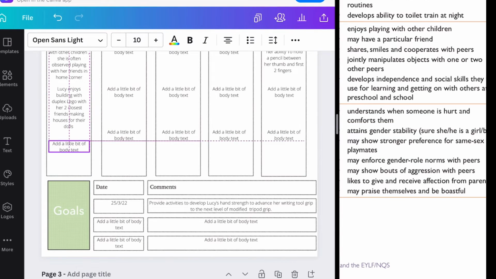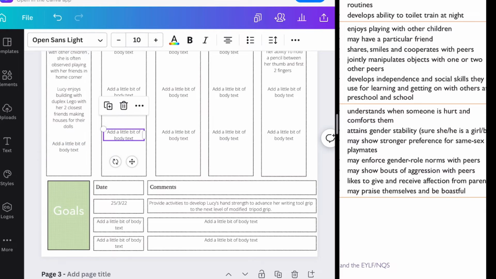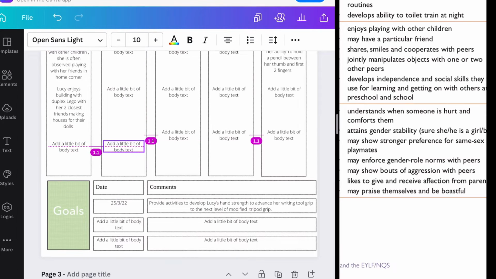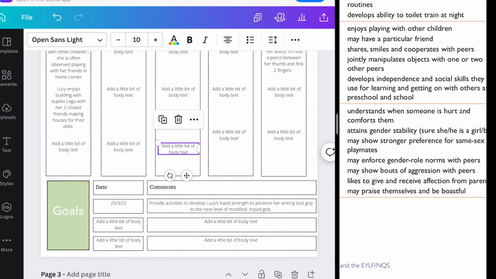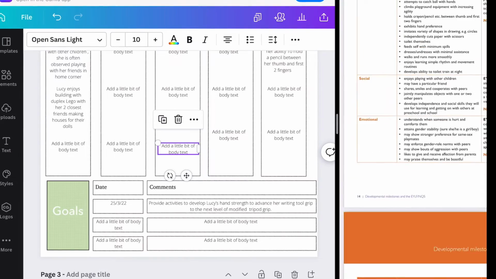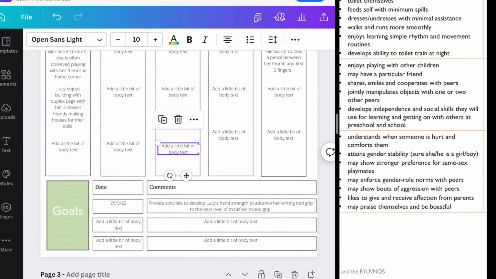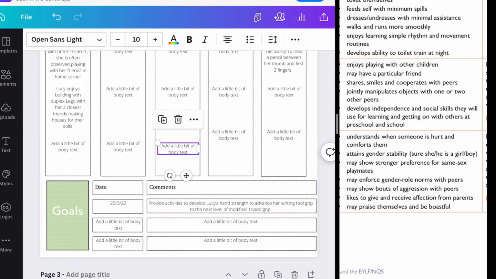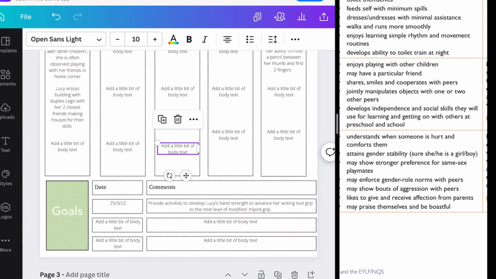Okay, next thing, I'm just going to move that down a bit, and so you can line them up. You just drag it down and it lines up. So I can make it all nice. Am I in the right thing? Yes, social. Shares, smiles and cooperates with peers.